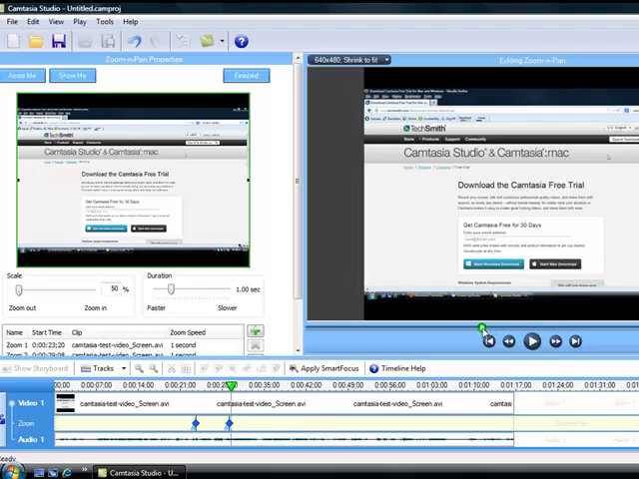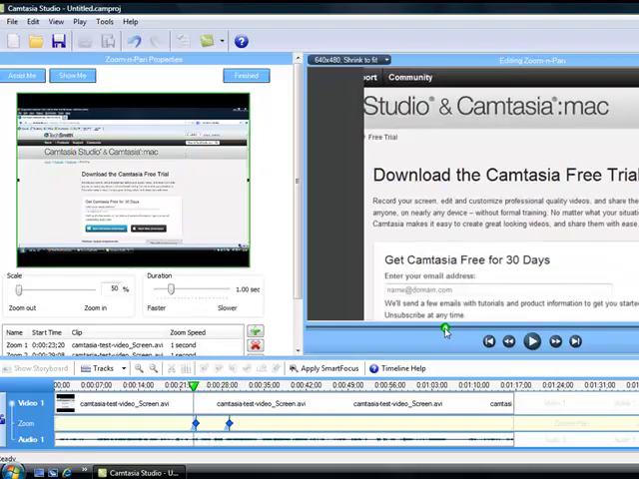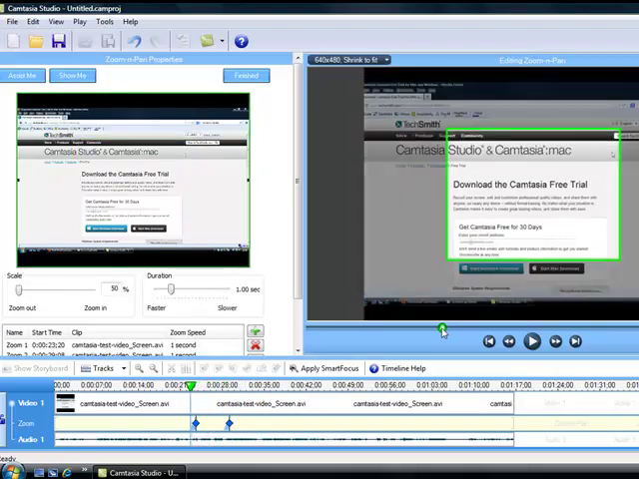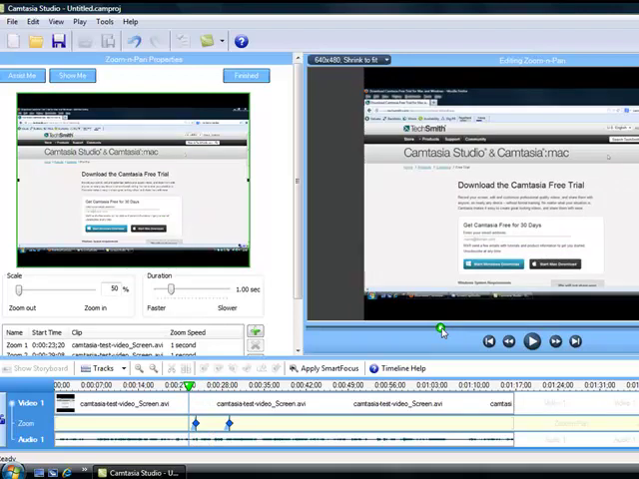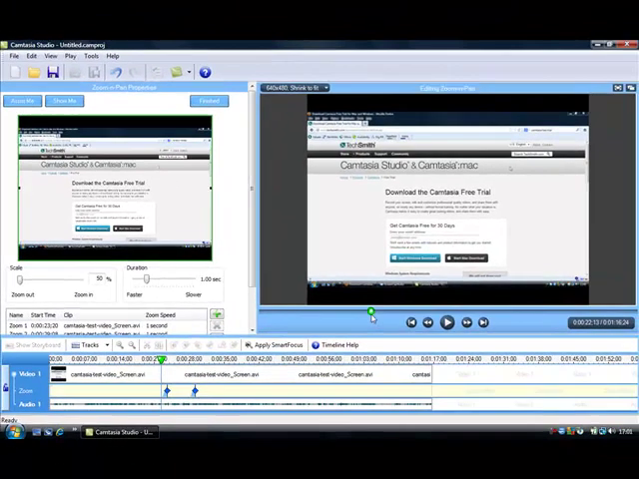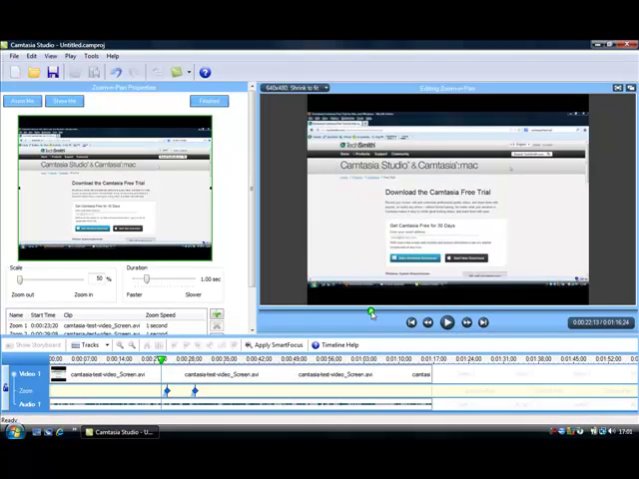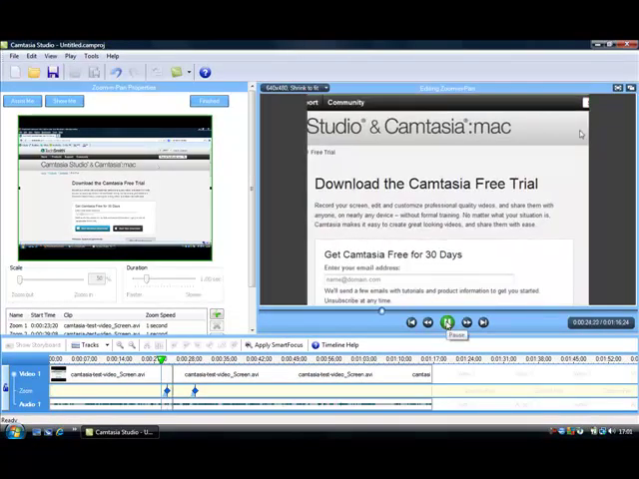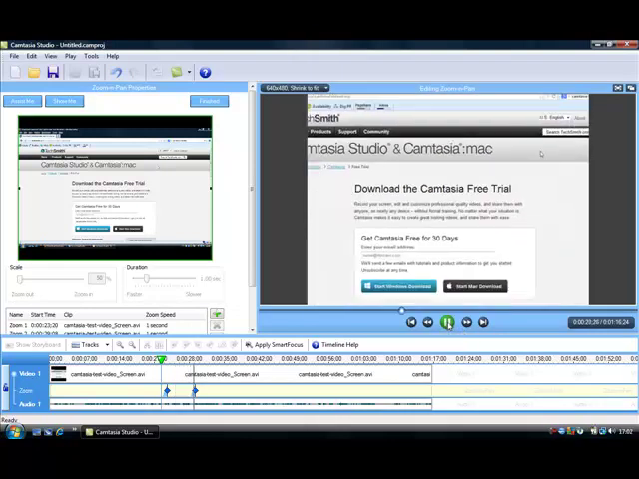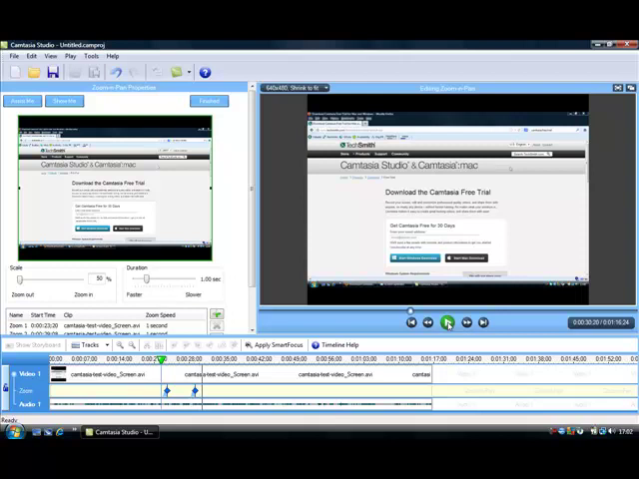So what you do is go back here. If you want to test your zoom and pan effects just to make sure that they definitely work, just click play here right before the actual zoom and pan effect. There we go, and that zooms right in there and then zooms out again.